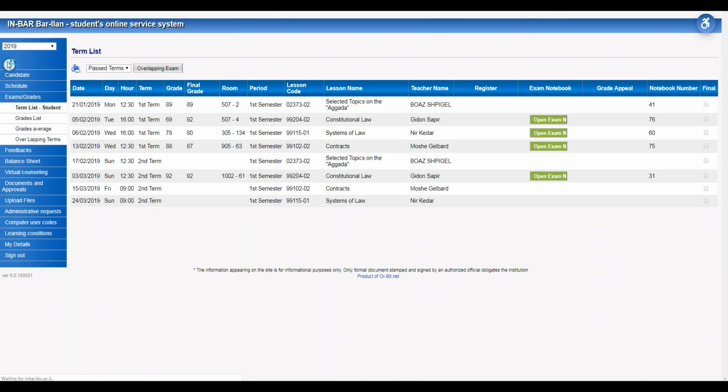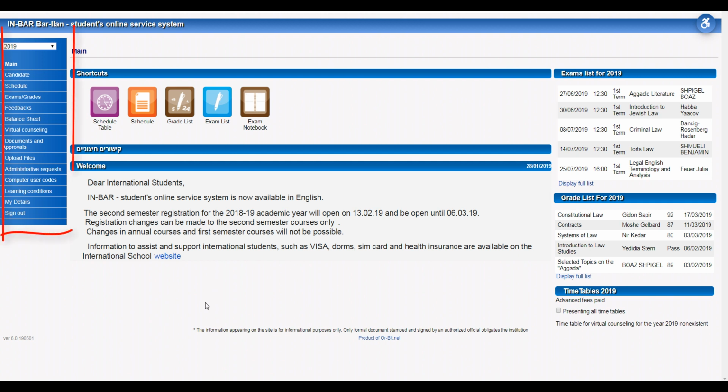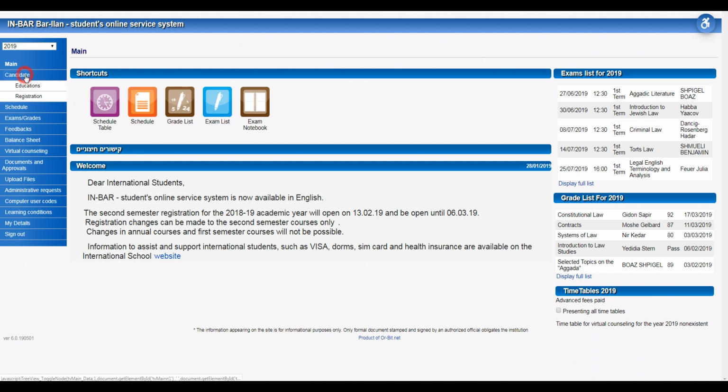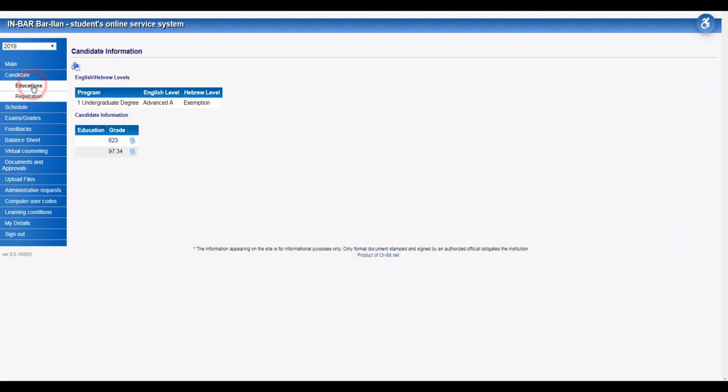If you return to the home page of Inbar, you'll see a blue column on the left side of the page with different tabs. The Candidate tab allows you to see personal details such as what degrees and programs you're studying in Bar-Ilan, your high school GPA, and your SAT or psychometric grades.